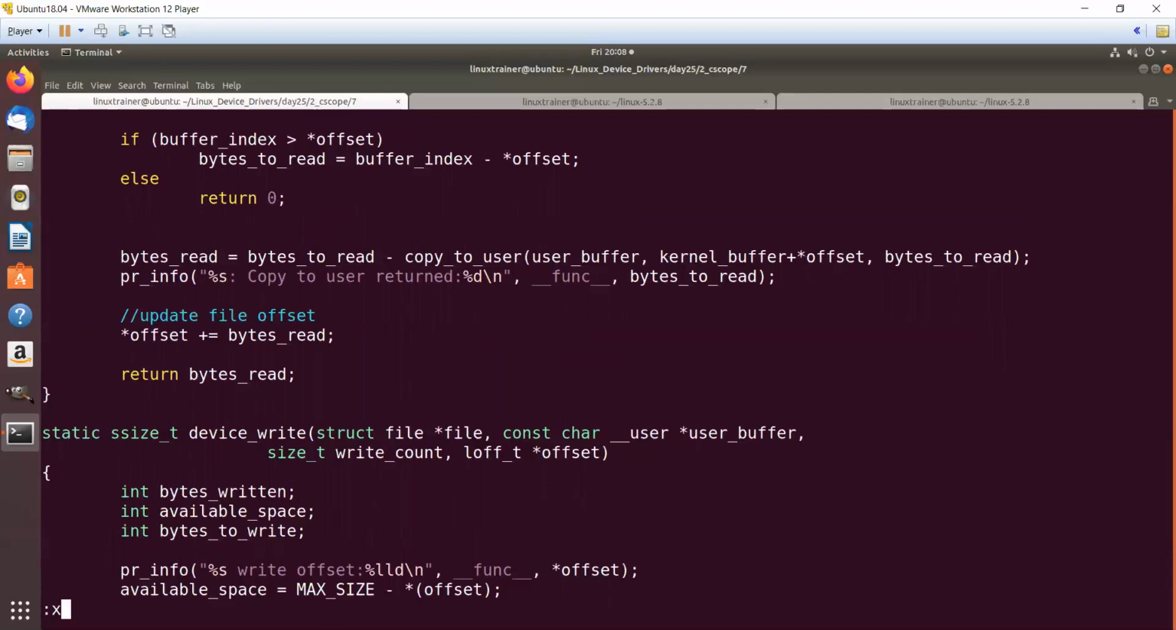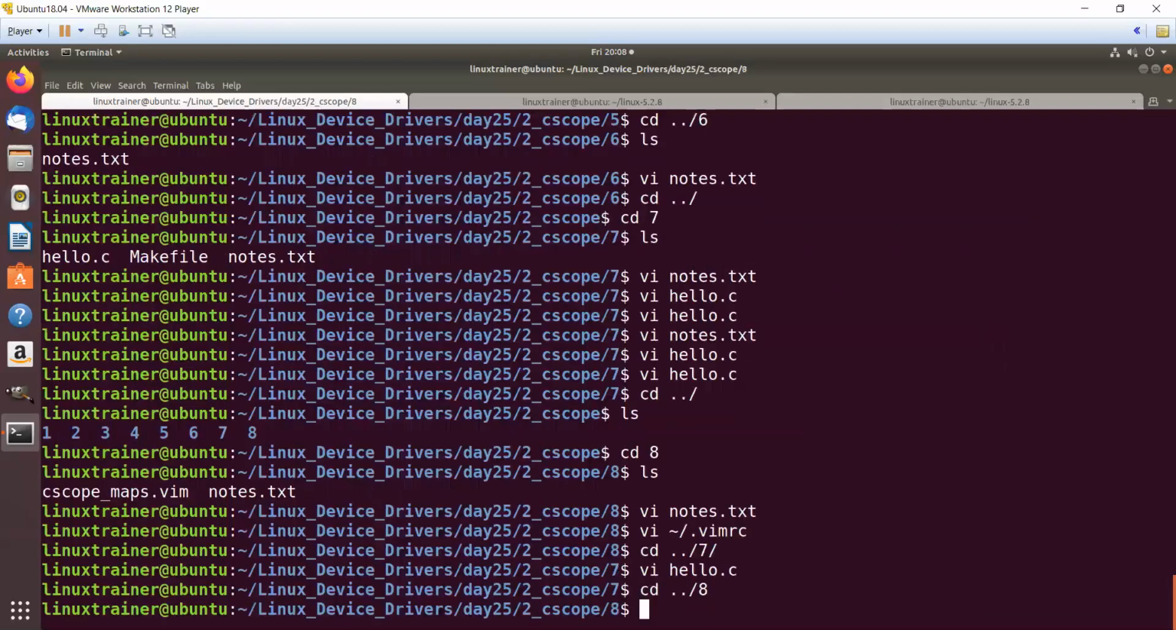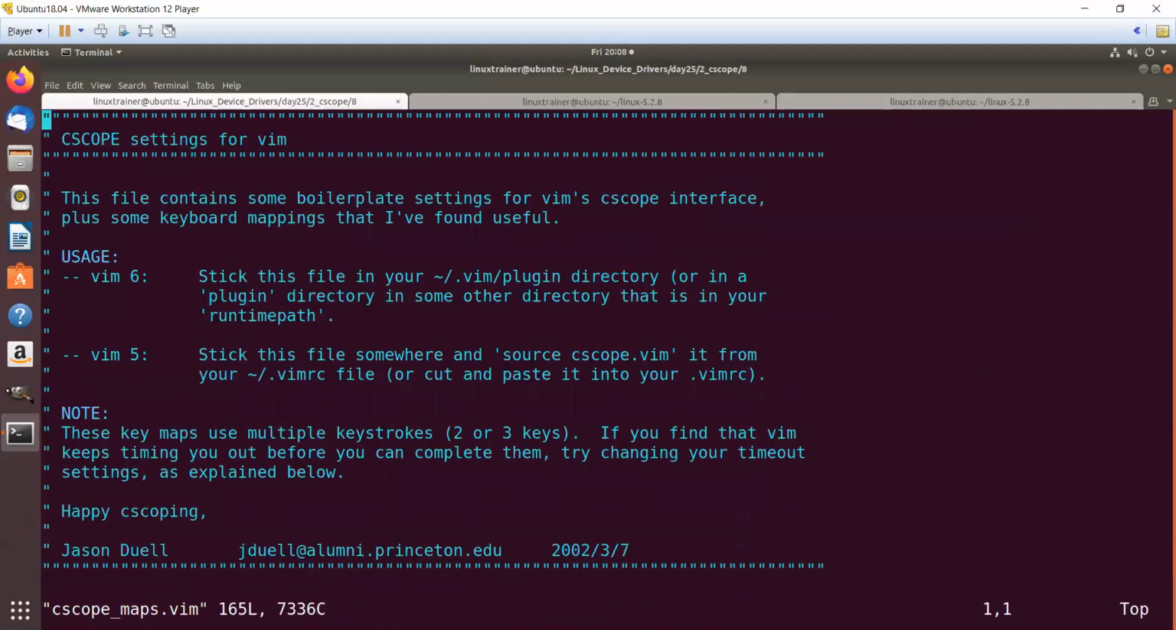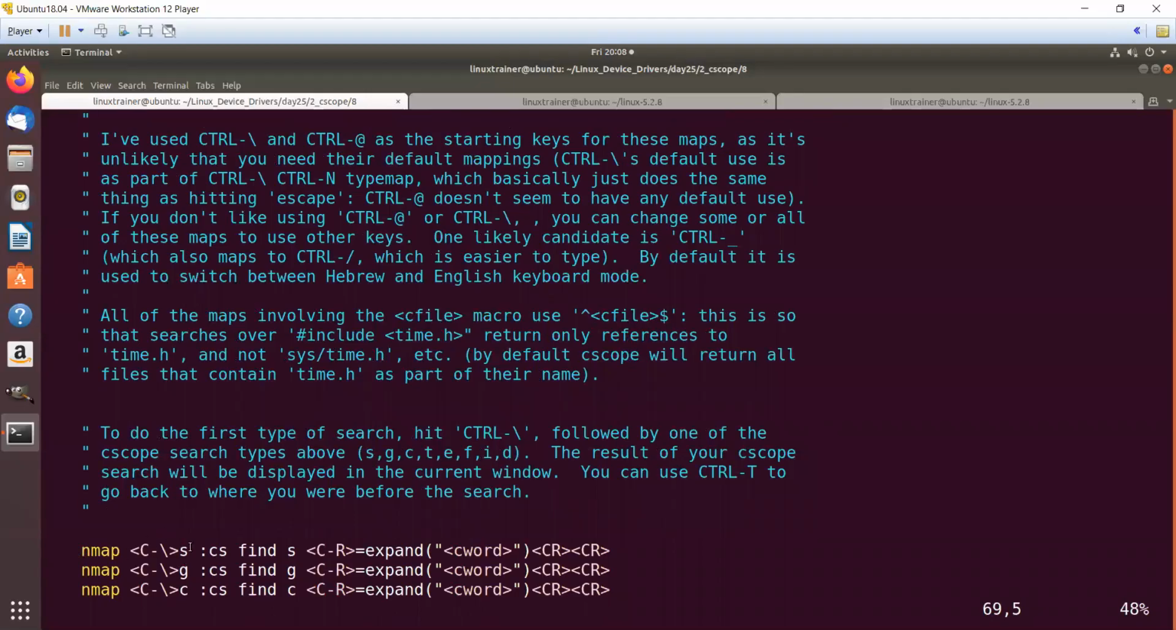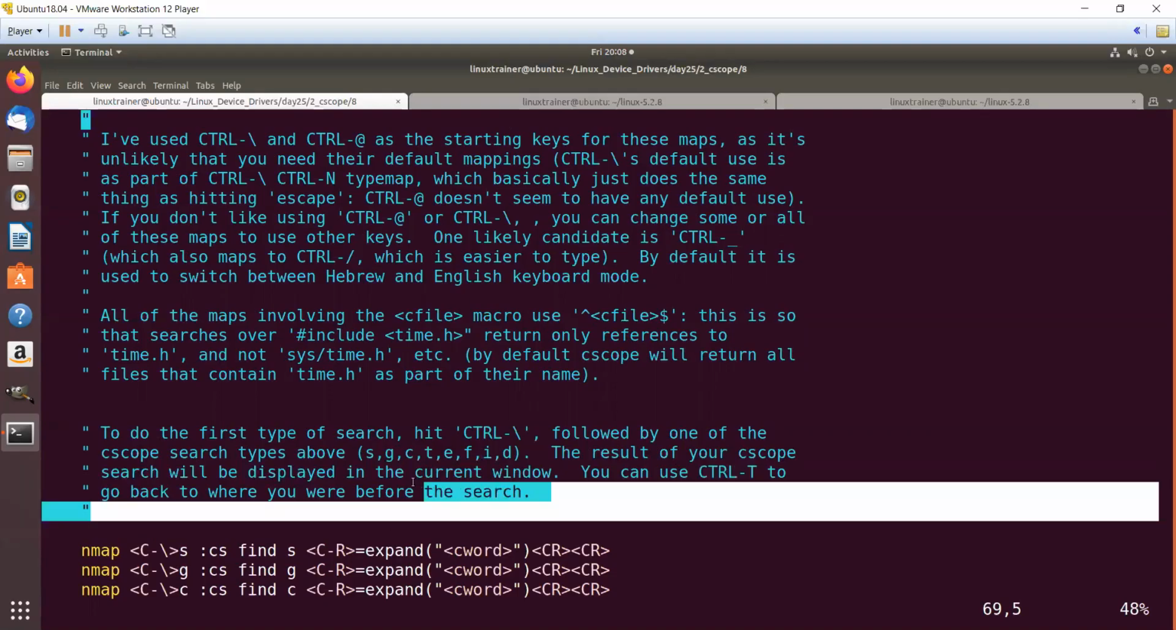There's a plugin which is already available, which provides some of the shortcuts. So this is already adding shortcuts for some of these. It is saying if you want to do a cs find s, you can place your cursor there, and you have to hit Control slash and then S, and the result will be displayed in the current window. And you can use Control T to go back to where you were before the search.